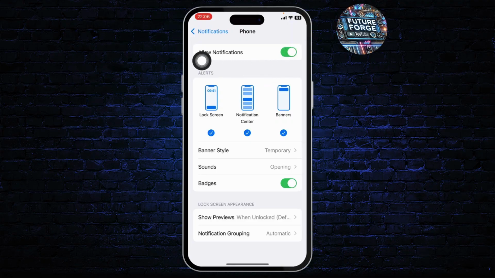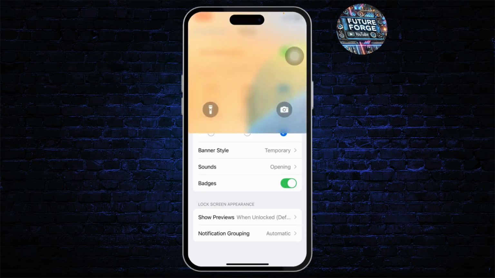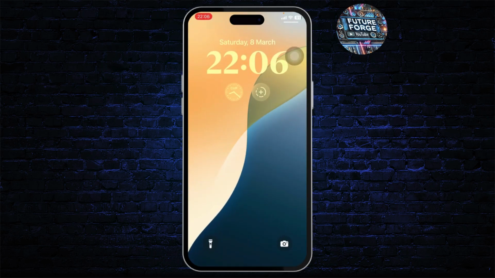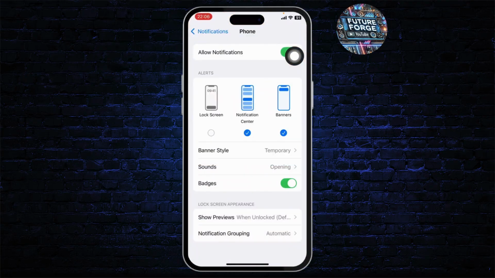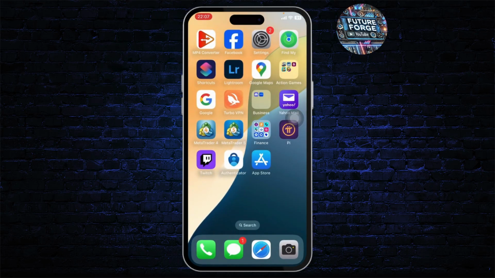Now make sure that the notification is turned on and make sure the lock screen, notification center and banners are turned on. Now, if either of these are not turned on, your notification for missed calls will not get shown in your notification center. So just make sure that you've turned this on, and overall you have turned on the notification. After you do that, your problem is now fixed, and that is basically all for today's video.